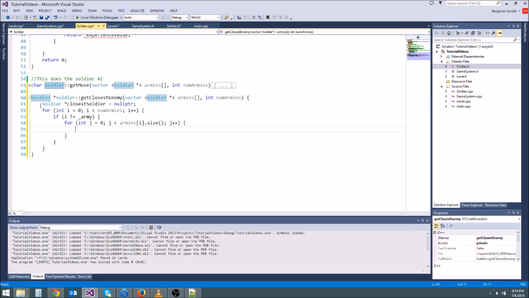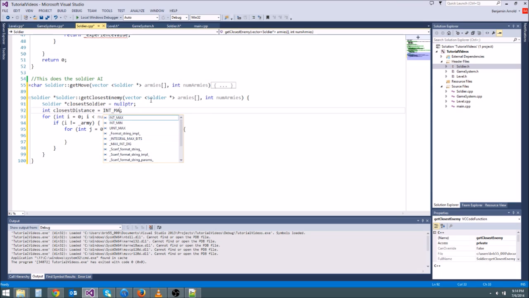Now, what we need to do is store the closest distance as well, so we can determine if the next soldier we see is closer than the closest one we've had so far. So we're going to say int closest distance, like that. And we're going to set it equal to a really big number, or if you want to set it to the max possible number, you type int max. So that's the maximum size of an integer, which as you can see is like 2 billion, which is correct. So any of them is going to be closer to this. So the first time we reach a unit, we're going to say, yes, it's closer than infinity or whatever. So we're going to make that the closest soldier.